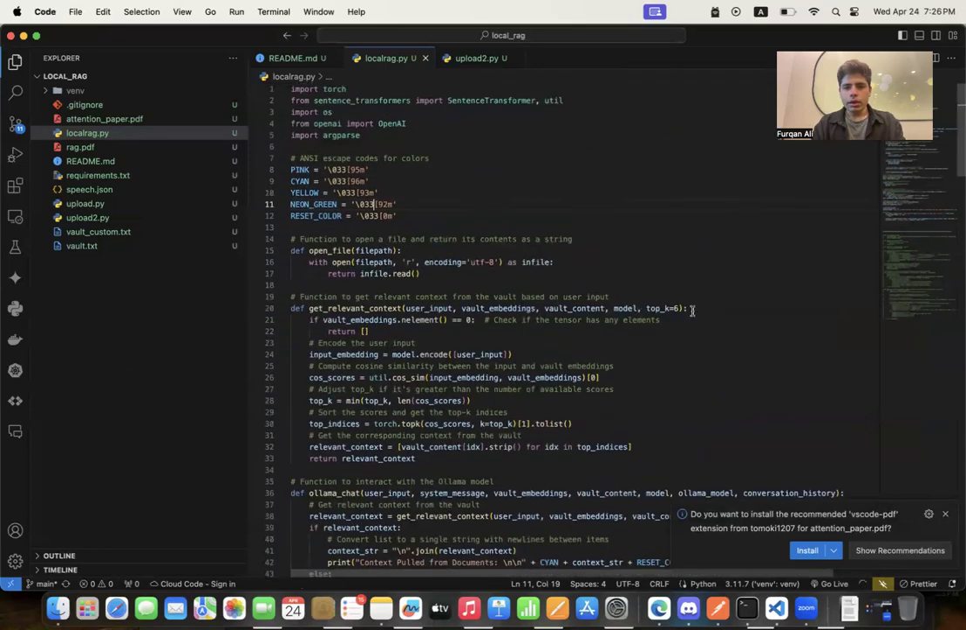You can change this. I have given top six, which means it's going to give six chunks. The larger the chunk number, the more context knowledge it will have. But I think it doesn't matter. You can do three as well. Three is also good.